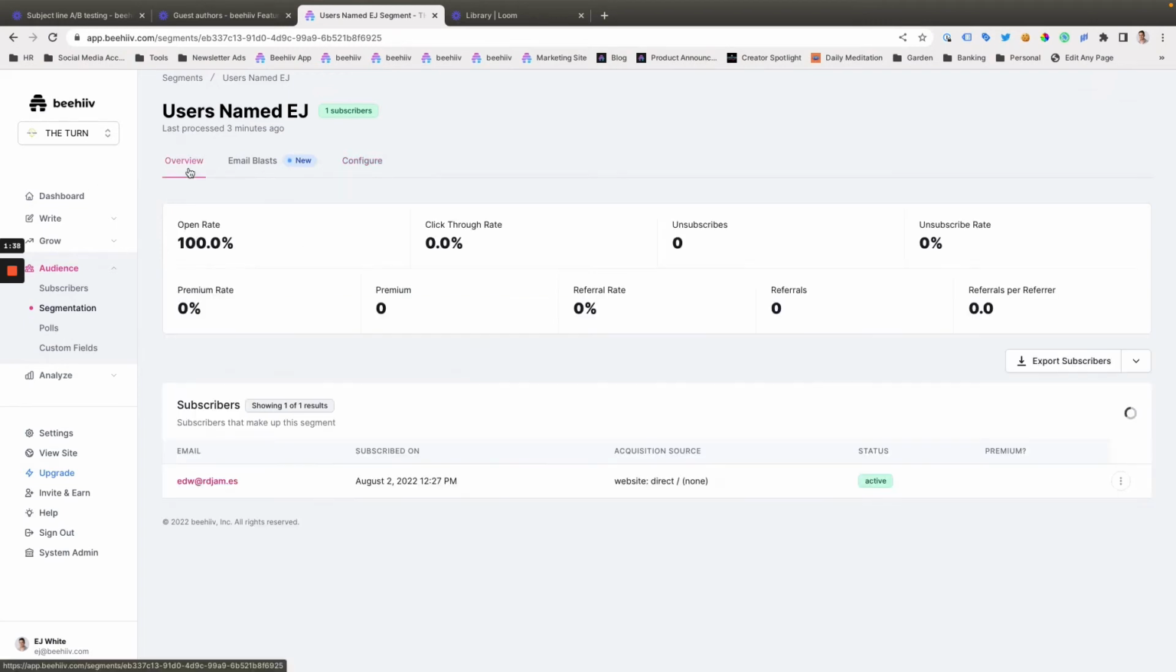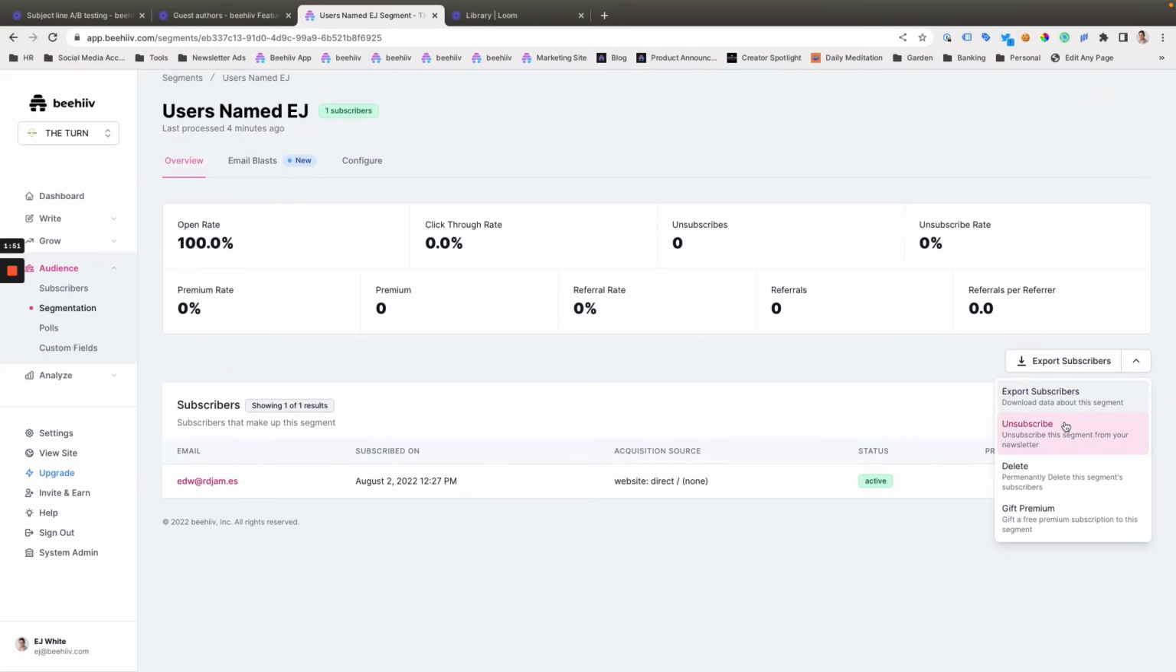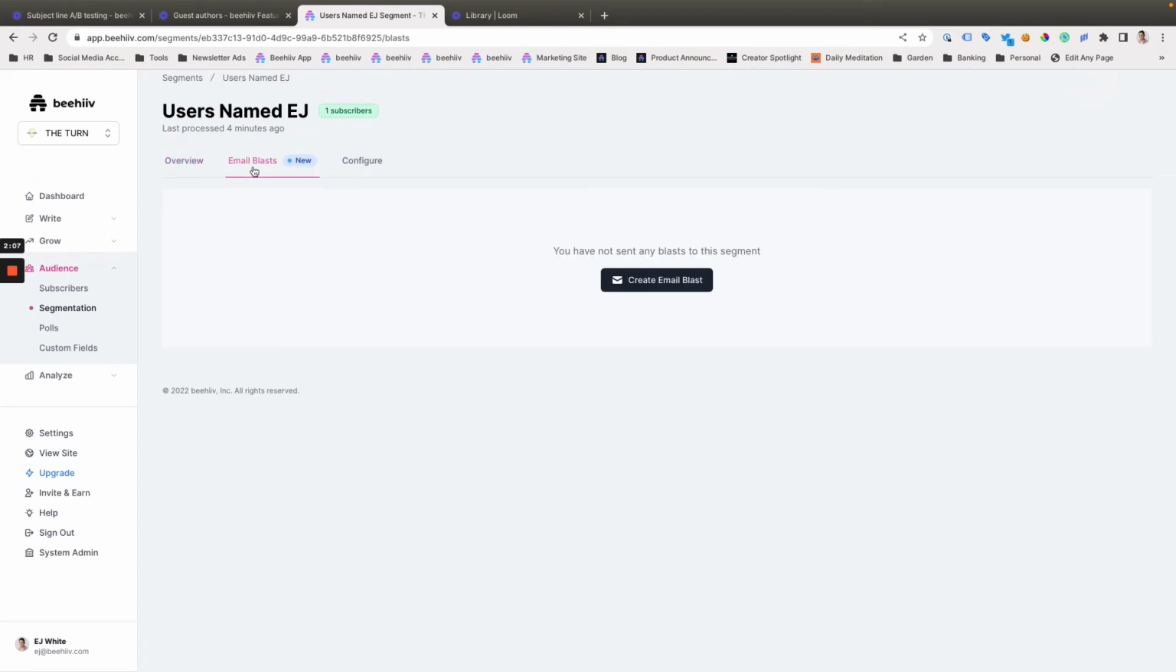But if I go back to this overview, I ran this a moment ago. And so this segment is now going to show me users where the first name is EJ. And of course, we know that that's the correct result here. And then I could export, unsubscribe, delete, or gift a premium subscription if I have a paid option here. So from here, the next step would then be to, if I wanted to, for example, email this specific group of custom field users, go to email blasts, and I could send an email to that audience.